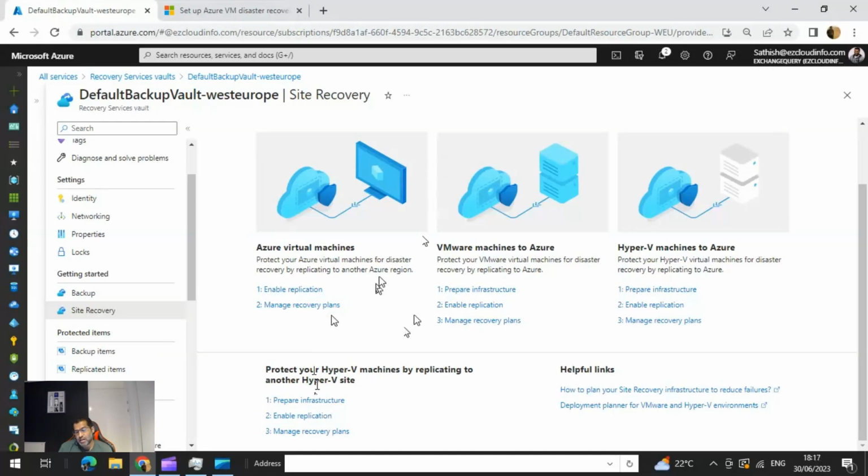And then the next one is VMware machines to Azure. That's also possible. You can protect your VMware machines, where if it is running in a data center, you can have the VMware replicated to Azure. And then you have Hyper-V machines to Azure. The same is applicable for Hyper-V machines. If you have Hyper-V virtual machines in your data center, you could also do that. You can prepare infrastructure to equip for this service, which is running in Azure.